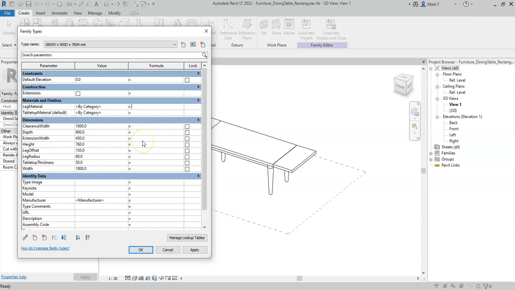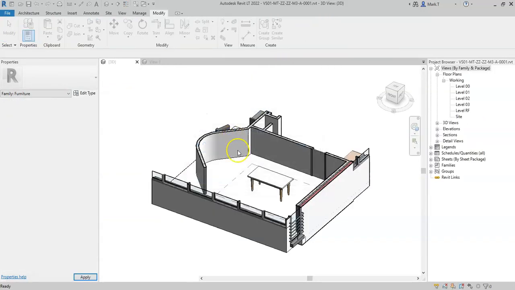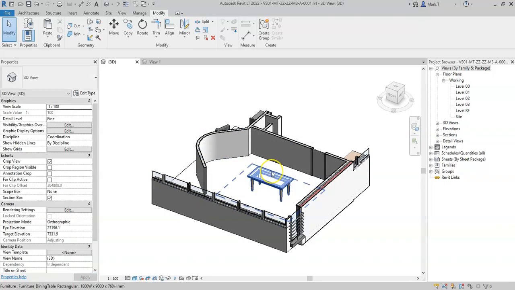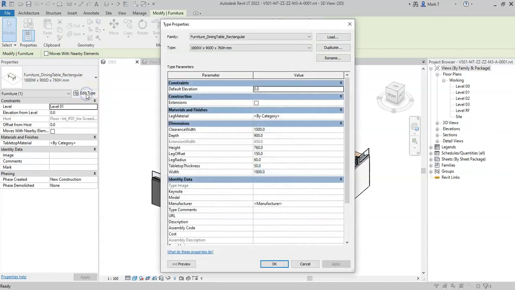The first thing that I will explain is how to fix a value. So this is one of the simplest uses of the formula. So let's say the extension width is always going to be 450 millimeters. In the formula column, I can simply type 450 millimeters. This then grays out the value and the parameter name. If I now select OK and load this back into my project and overwrite, if I now select the dining table and select Edit Type, I now cannot change the value for this parameter.